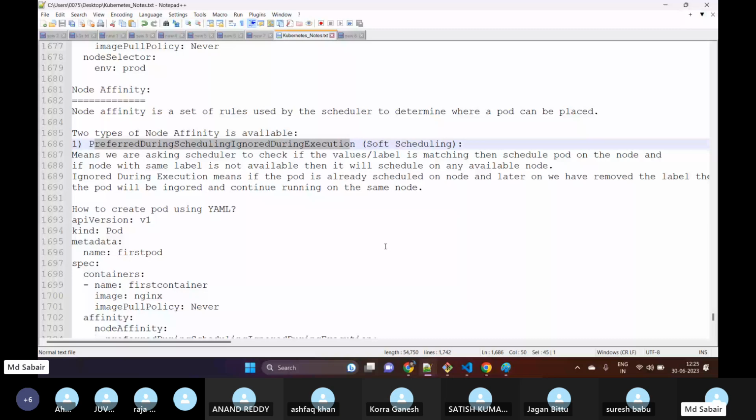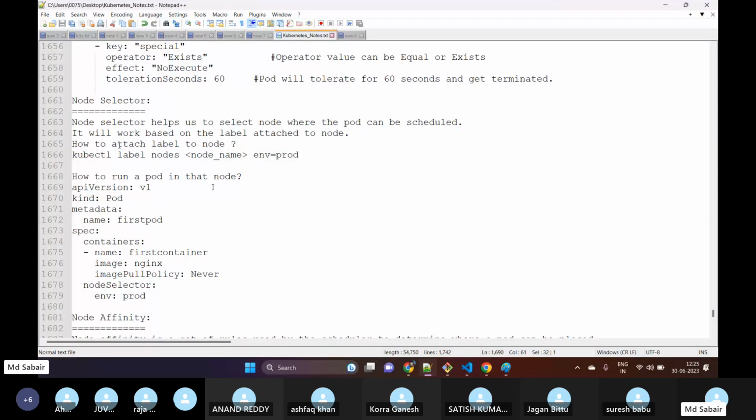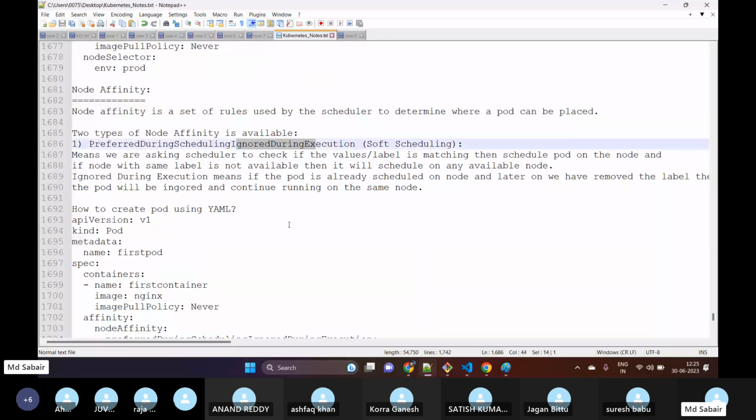And when we talk about ignored during execution, it means if the pod is already scheduled on a node and later on we remove the label, then the pod will be ignored and continue running on the same node. This is what I showed with node selectors as well. Same concept: once the pod is running and the label is removed, it is still ignored.